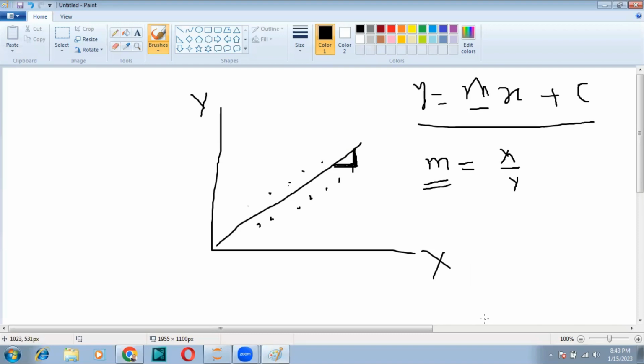Is it okay? You might have checked the line equation. So this is the ratio. This m is nothing but the coefficient, and the coefficient is what? The change in x and change in y.